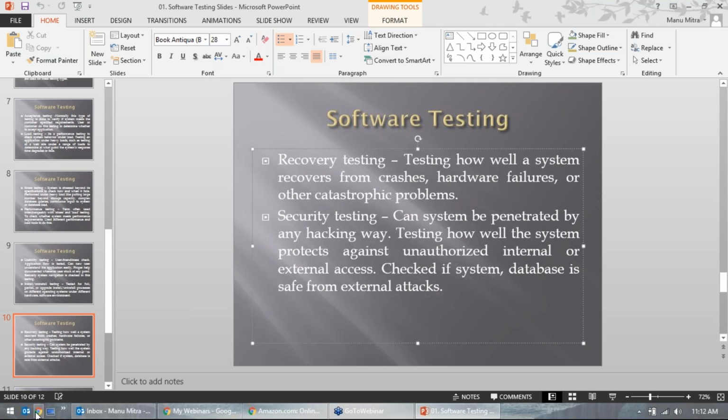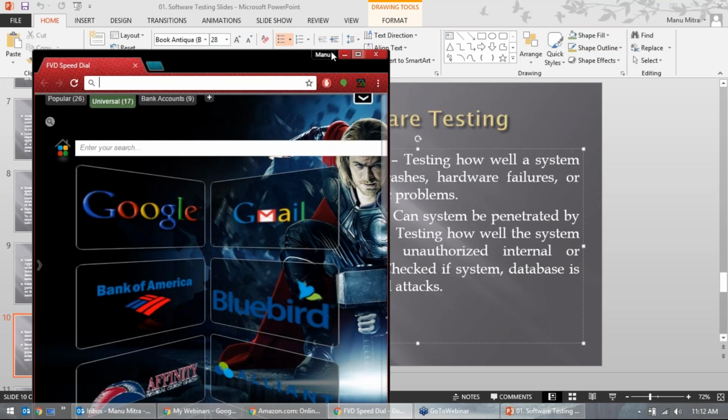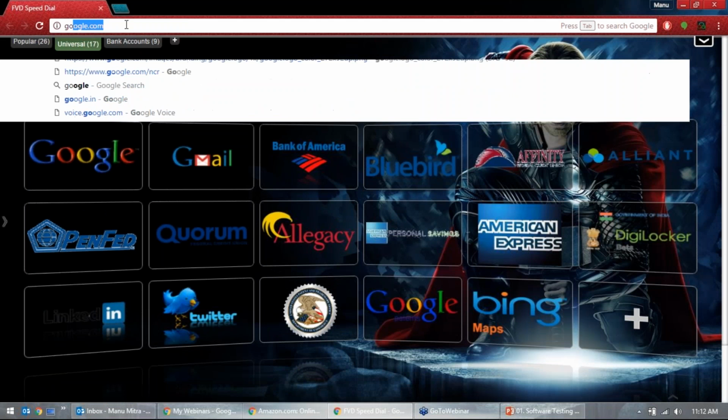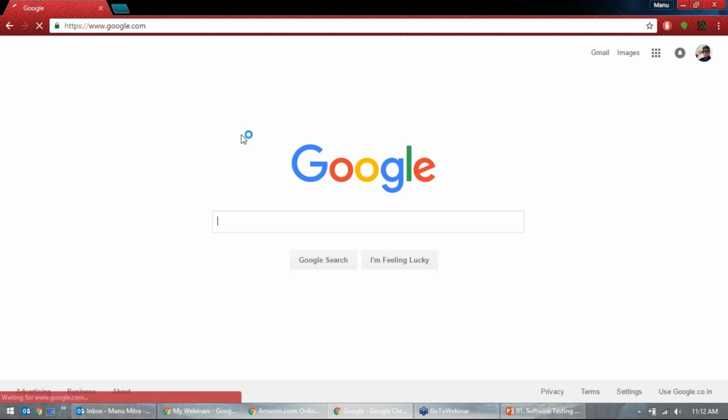Let's take an example here. Let's say google.com. Whenever you look at google.com, there is HTTPS. HTTP means Hypertext Transfer Protocol, and the S means secure.